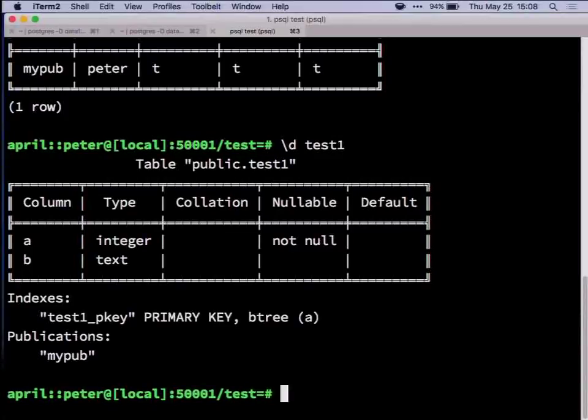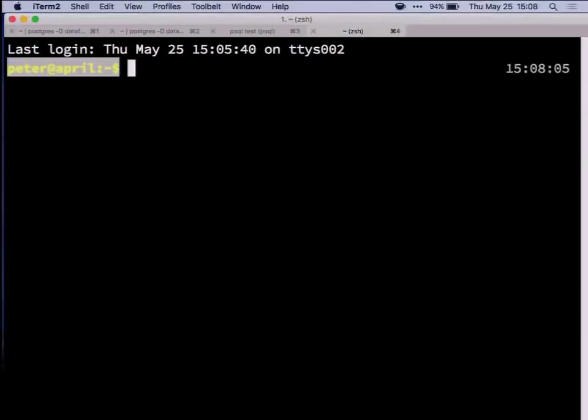Now we got to set up the receiving end. So this is all per database, so you've got to set up the receiving database. It could have any name, but we'll just keep the same name. So that's on the second one, okay, psql.